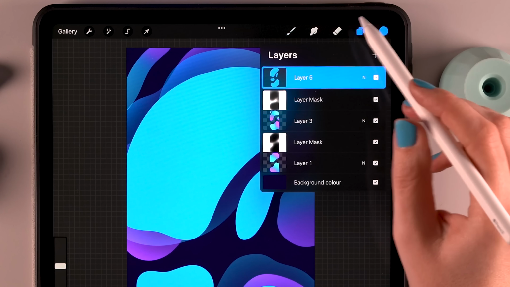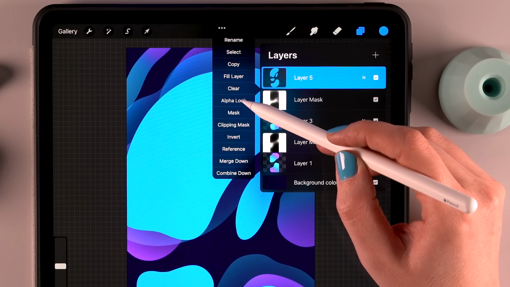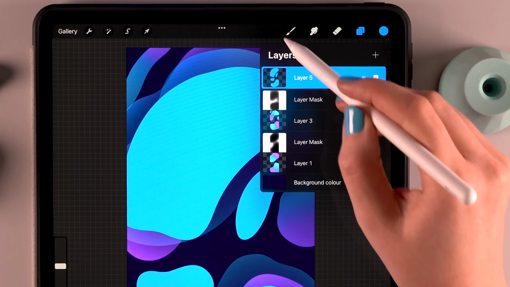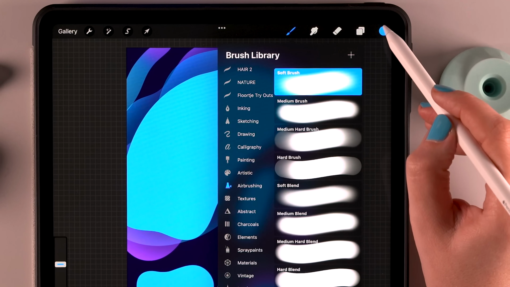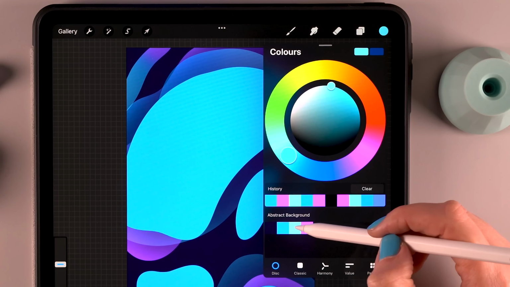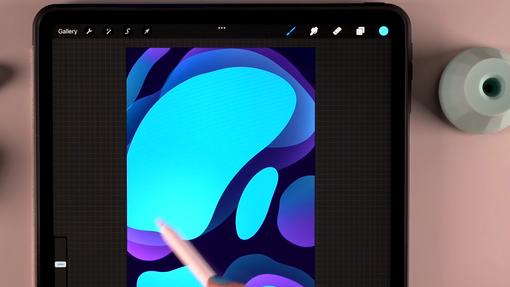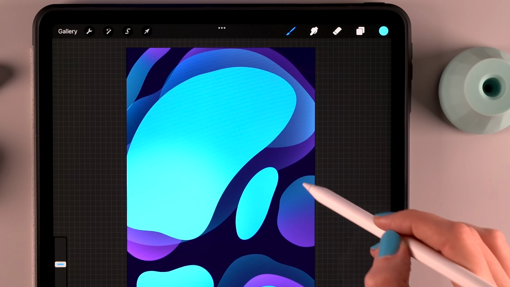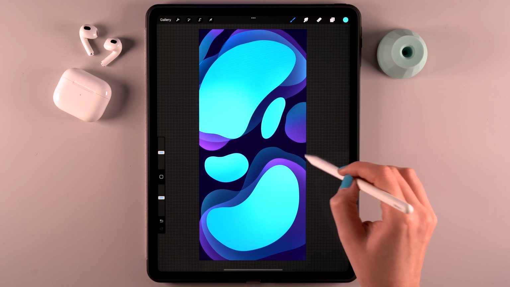Now let's go to the layer menu again, turn on alpha lock on the layer either by tapping alpha lock or dragging to the right with 2 fingers on the layer. Then go to the airbrushing brushes again, the soft brush, and let's grab the light blue first, the 3rd color, and let's lighten up this lower area and the side of this one and the top of this bean shape.